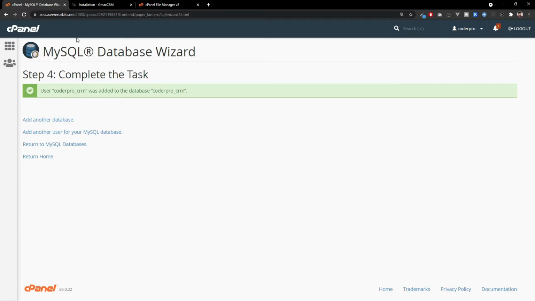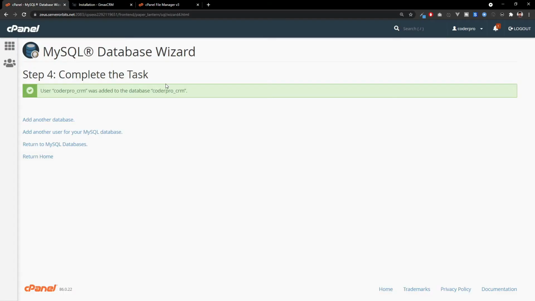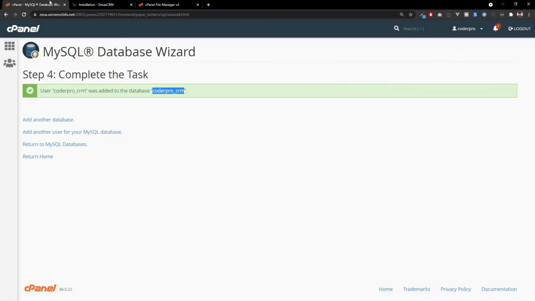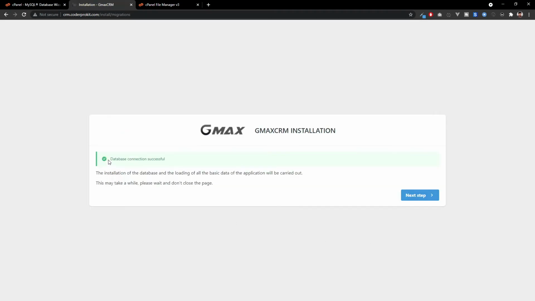Okay, it's completed. So we have to add these credentials into this. So here I am pasting the password and copying the username and database name. In our case, both are the same, the username and database name are the same, and click next. Okay, here it's showing the database connection successful, so click next step. Here it's showing the migration loader successful, and click next.